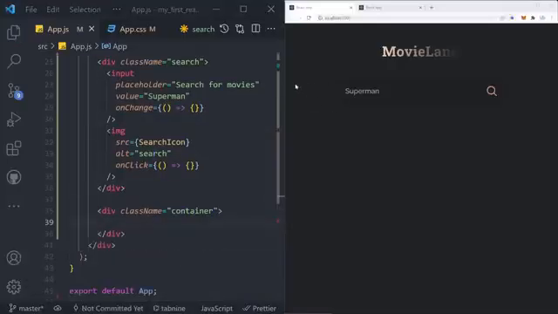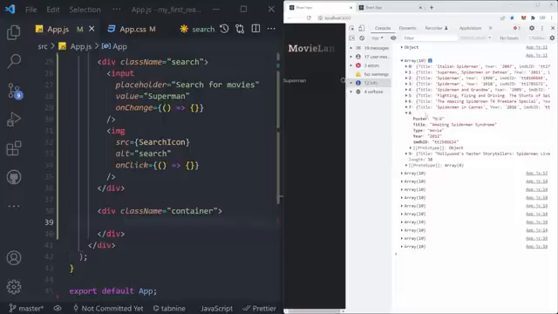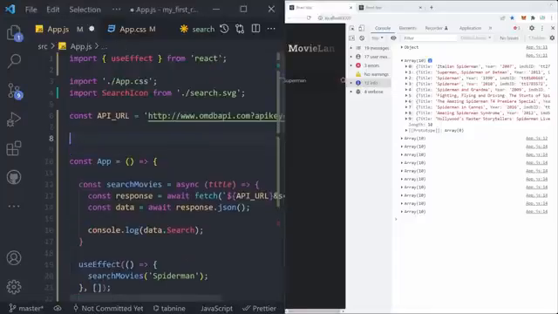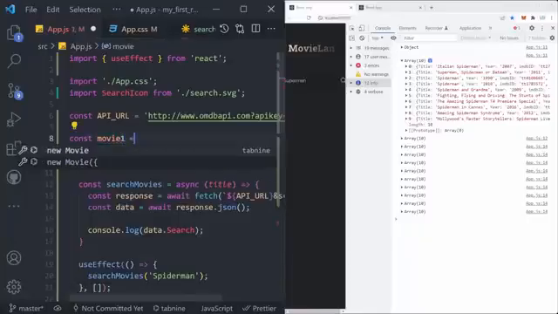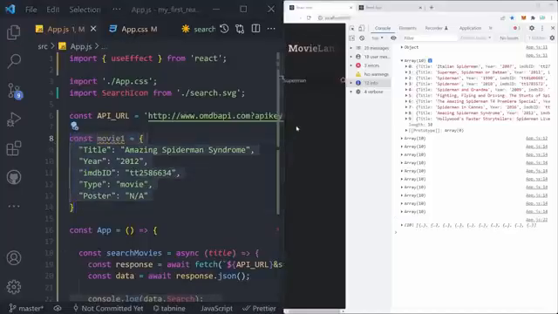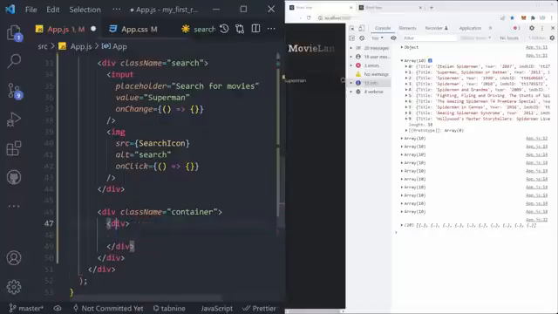So what we can do right now to test this out is go to inspect, go to console, array. Let's take one of these Spider-Man movies and copy the entire object by right-clicking and clicking copy object. We can go to the top and say const movie1 is equal to, and then paste that. Right here, we're going to get the data for that specific movie. We're going to use this as static data just to render out something so that we know what JSX we're writing.